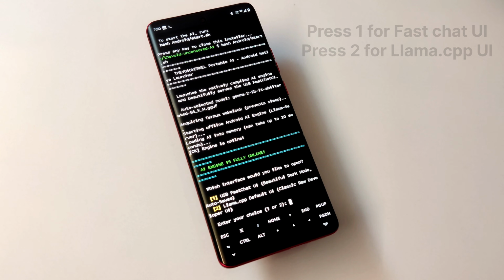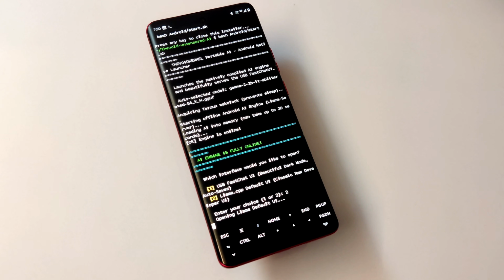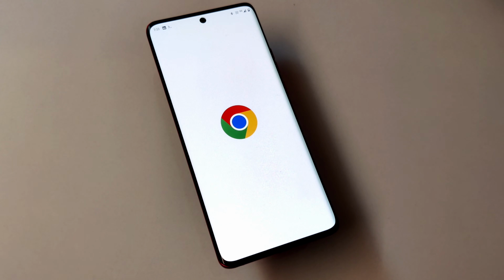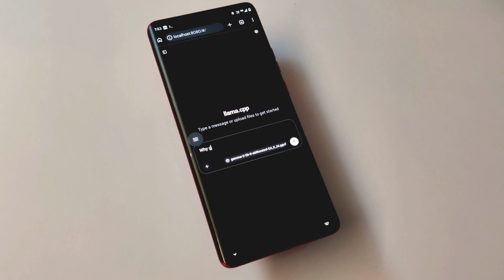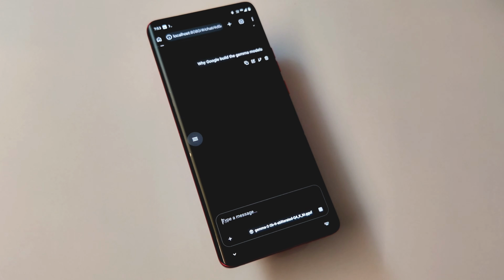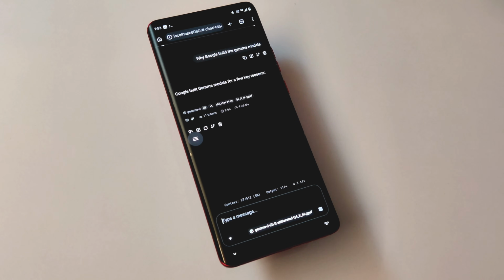Once you select your chat interface, it will take around 20 seconds to launch and then open automatically in your browser. And just like that, your local AI model is ready to chat. Go ahead and ask it anything you want because no one is watching and your conversation data never leaves your device.